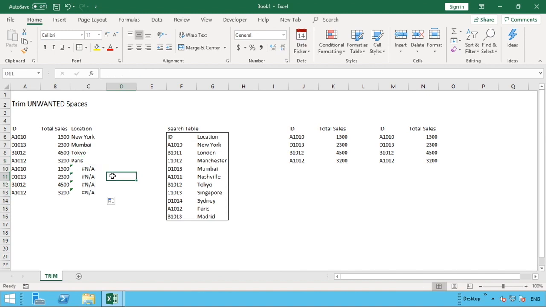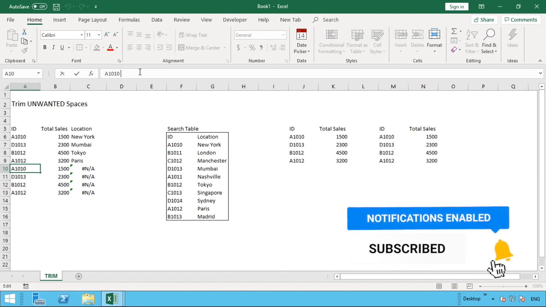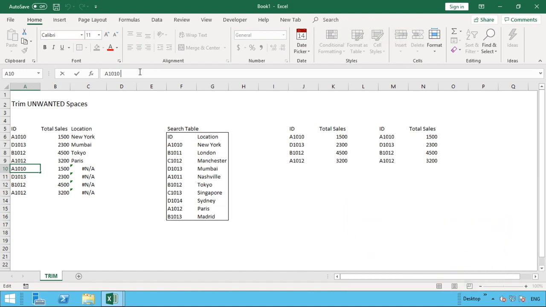But we can see there's a problem: the VLOOKUP is giving us an error. The reason for that, without having to dive in and do too much digging, is because we already know there is a space at the end of the ID. So when we're looking for the ID of A1010, the first one here for New York, the actual ID in the search table doesn't contain a space. Therefore, that's what's causing the problem. You can see if I manually remove that space from here and hit enter, then the VLOOKUP can now perform and return its actual location. But we'll just put that space back in there.